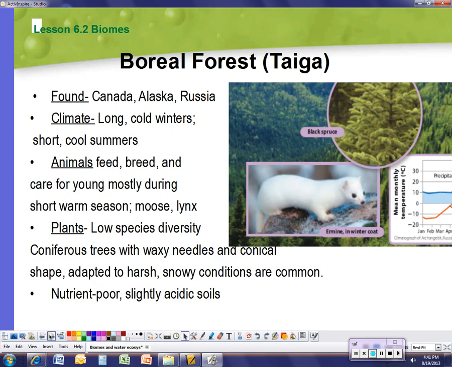All right, boreal forest is also called taiga. This is going to be just above us, just above Wisconsin, Canada, Alaska, Russia. Not very far up. This is like the next biome north. Long, cold winters, cool summers. Animals: moose, lynx. Where are they at? There it is. Plants are going to be trees with the waxy needles, so like conifers, Christmas trees, different things like that. They have to withstand the cold.